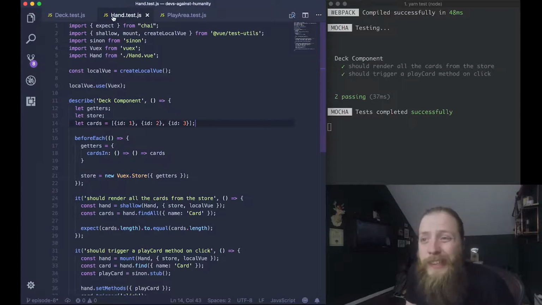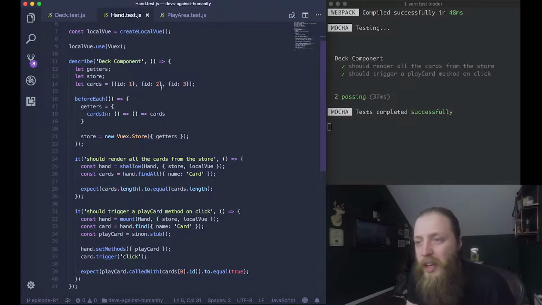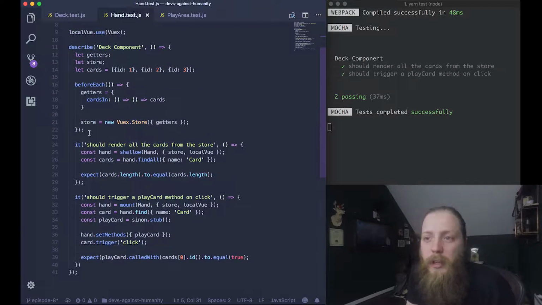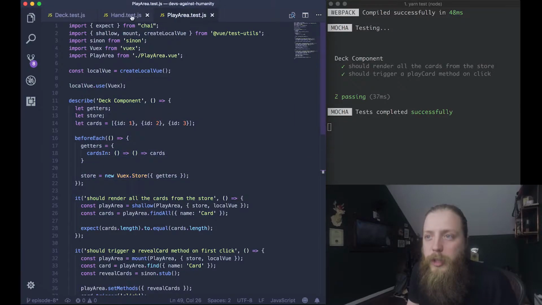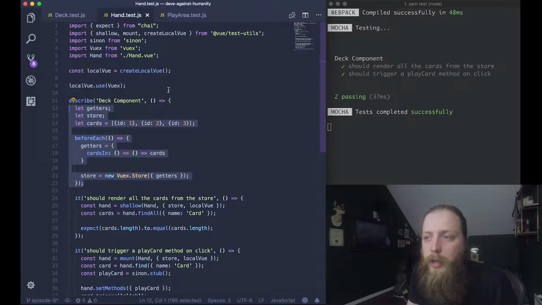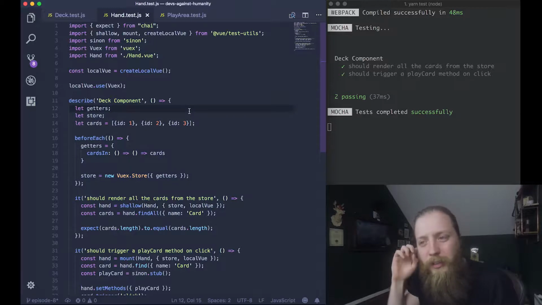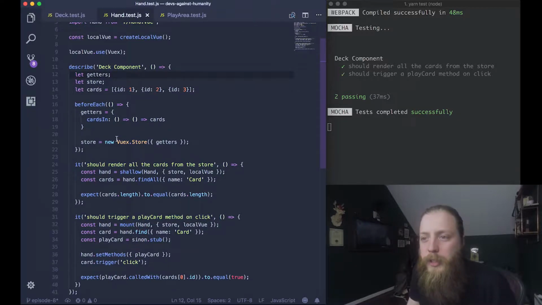Okay, so I've tested the hand as well now. So this is largely the same as before. In fact, a lot of this dummy store getter stuff can probably be taken out and imported back into the tests so that they all share the same thing. But I'll do that a little bit later. It's not too important for now. It's just a little bit of tech debt.